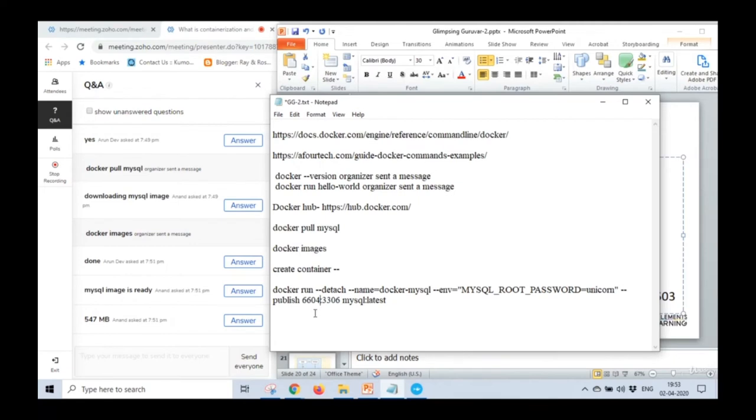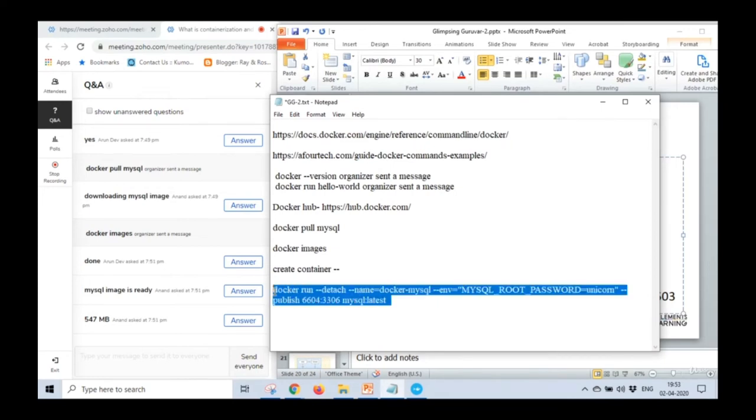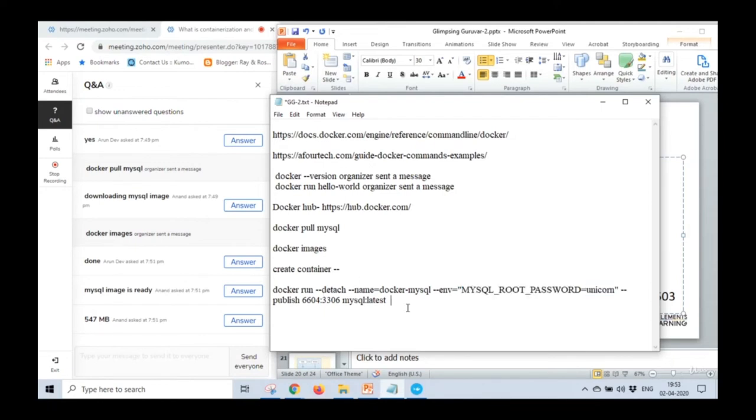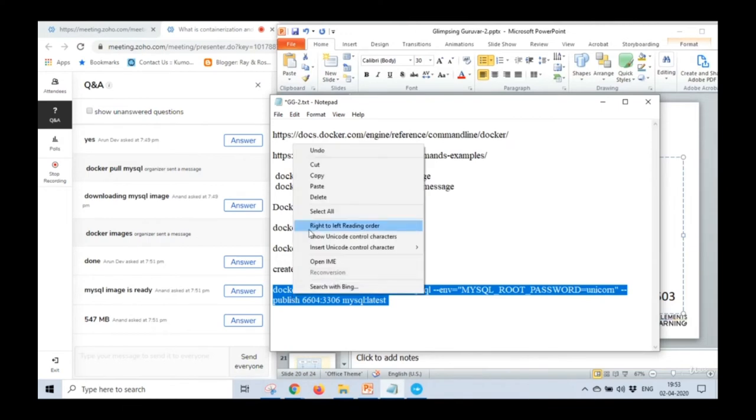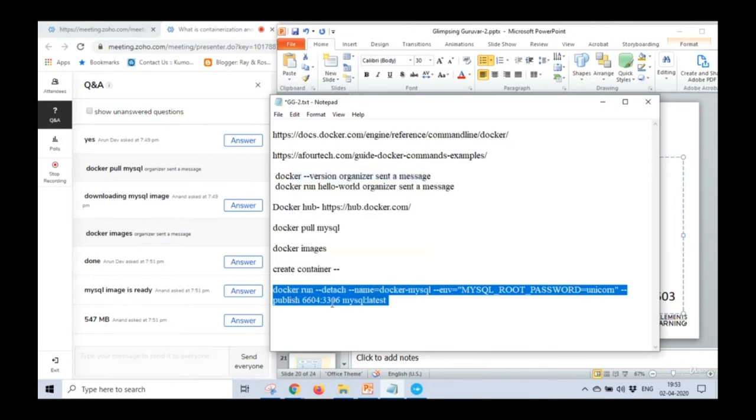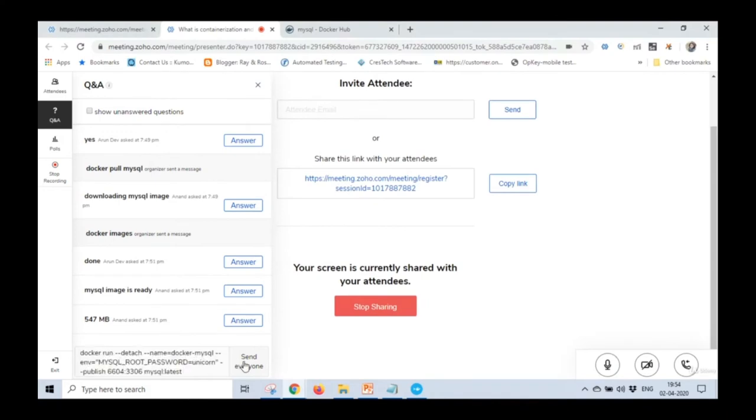But right now here, understand that there is my system, then there is Docker, and then there is this container. So the MySQL is going to run in the container. At the container level, the port is 3306, which is to be mapped with the Docker port 6604. And I want to create a container of this image mysql latest with the name docker-mysql. I want to set the password to unicorn, and I want to execute it. So this is my command. You can change your port ID, not 3306. You can change your password and the name which you would like to give to your container. Okay.